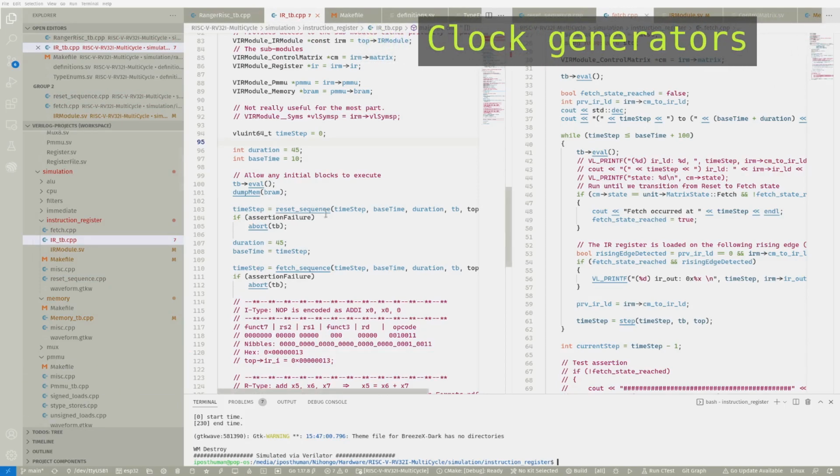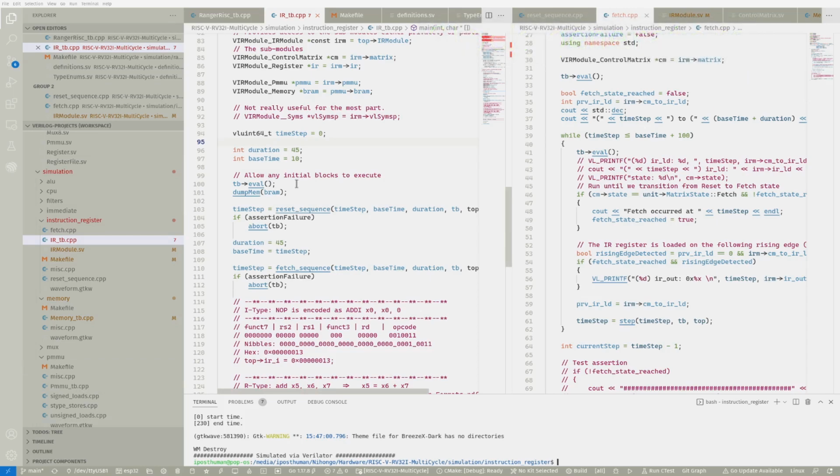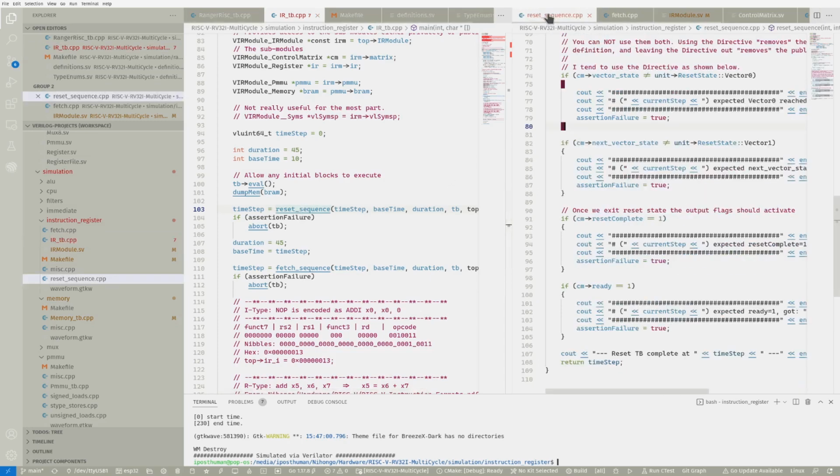We'll start with the unit test. For that one, I have it built into the instruction register test bench, which is what we're looking at right here. In here we have just the reset sequence and the fetch sequence, which both test the instruction register. We'll take a look at the reset sequence and see how it's structured like a unit test.